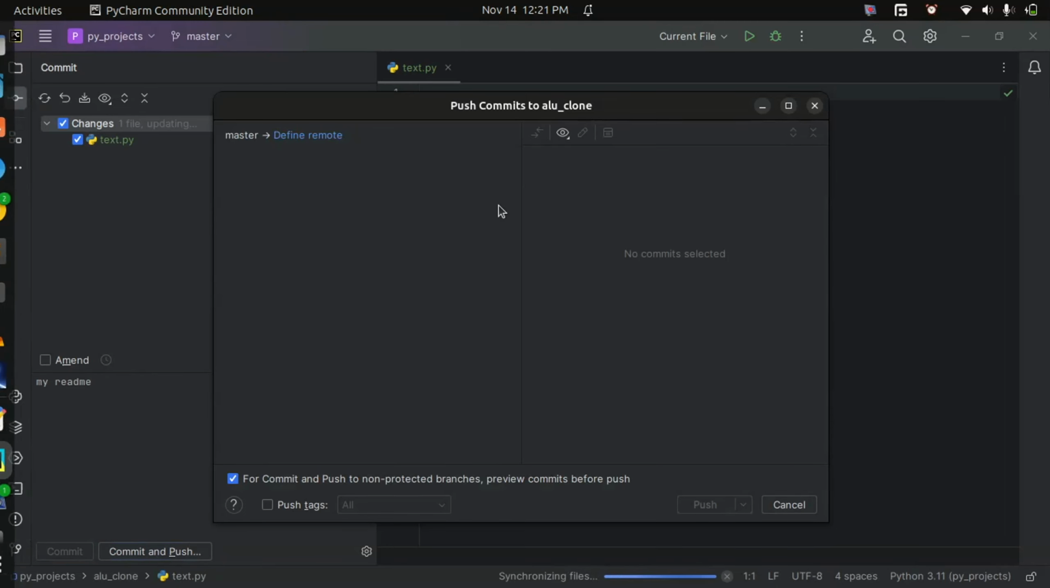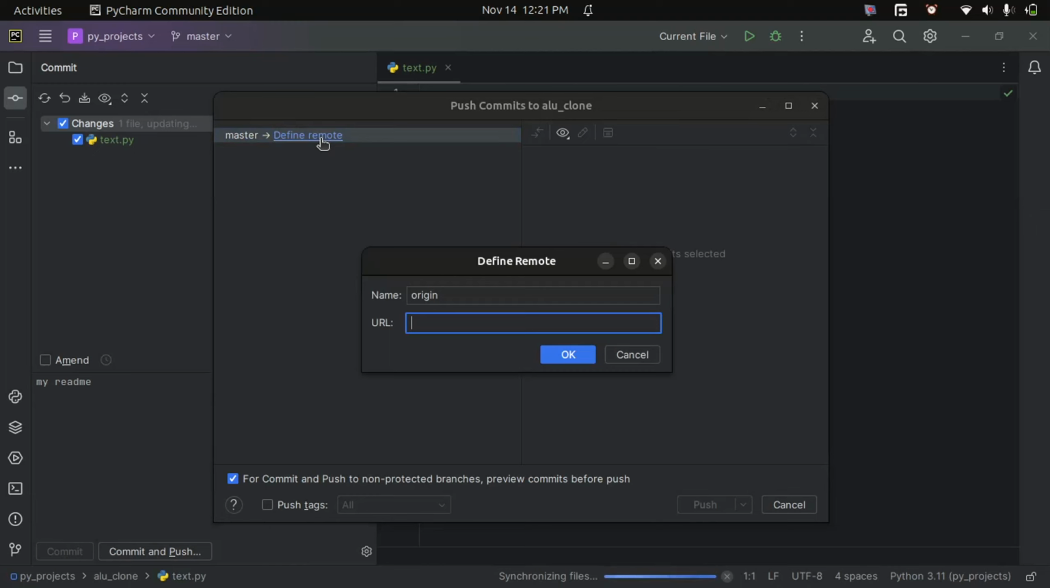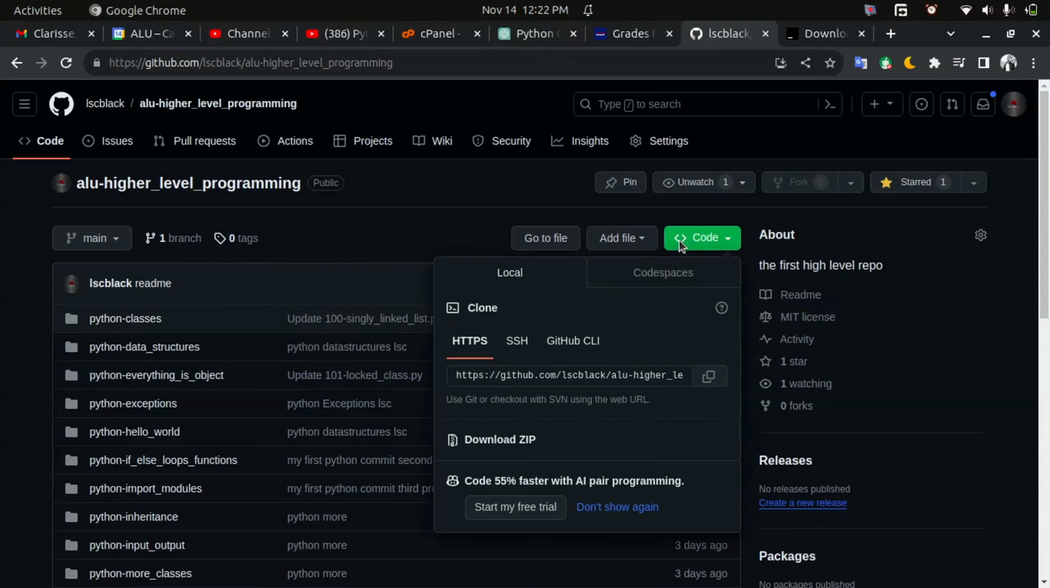Right here you see I don't have any commits selected because I don't have any project connected to my PyCharm. So what I'm going to do is define the repository I want to use. To do that, you just click define remote. You will have such an interface, and then you have to define your remote. Don't change this name origin, just change the URL. The URL will be the project URL, which is this.